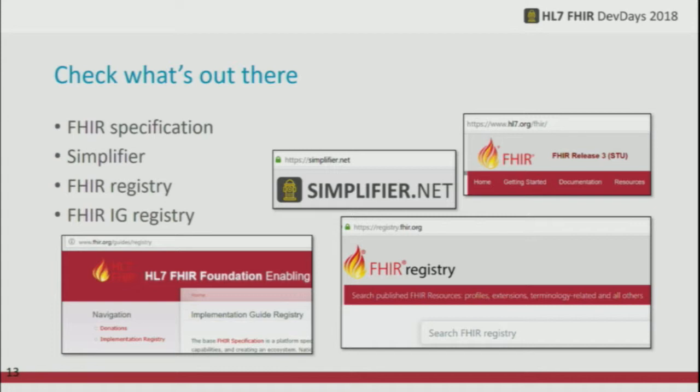You want to take a look at Simplifier because there's a lot of projects going on, people working on profiles throughout all of the world, and there's a lot of things you can reuse there. Not only to copy one-on-one, for example, but also to see what kind of decisions people made during their profiling and how close they constrained resources. And I'm going to talk about that in a few minutes.